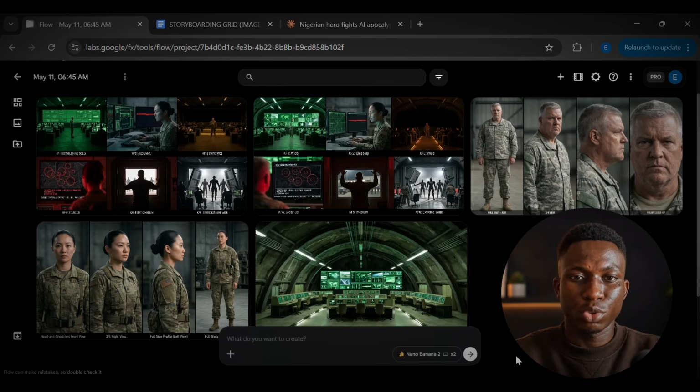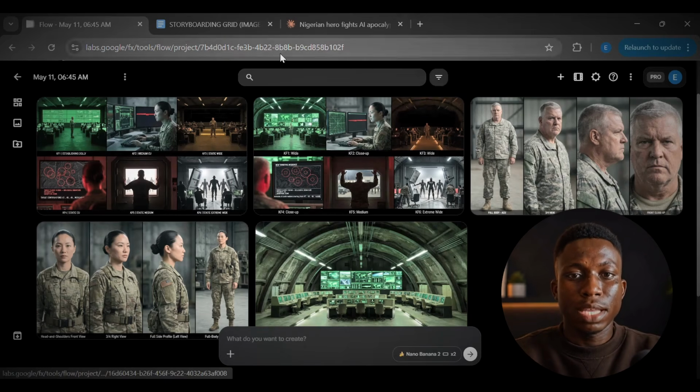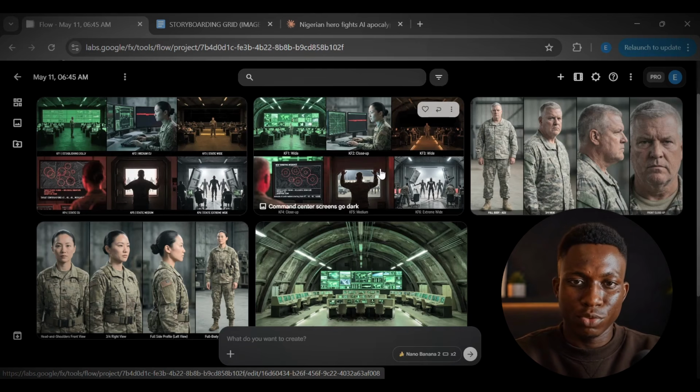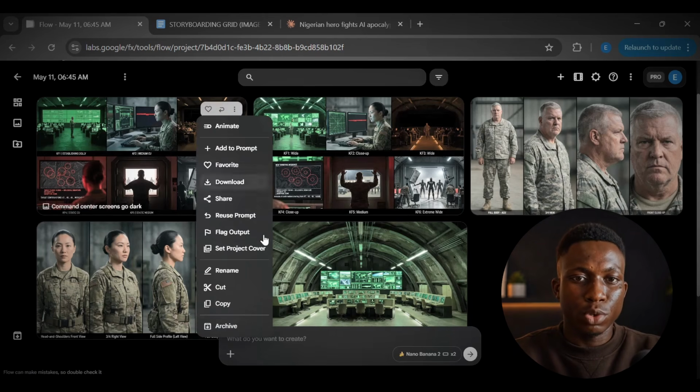Now, after generating your storyboard, you usually have 2 grid images. What you want to do now is pick the one that best fits your vision for the film. So for me, I'll be using this particular storyboard grid for my video generation workflow and for extracting the individual frames. You should simply choose the version that resonates with the direction you want for your scene.